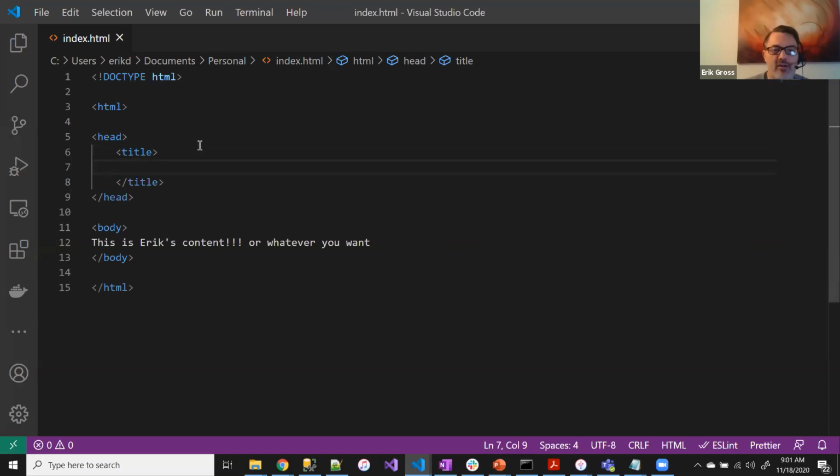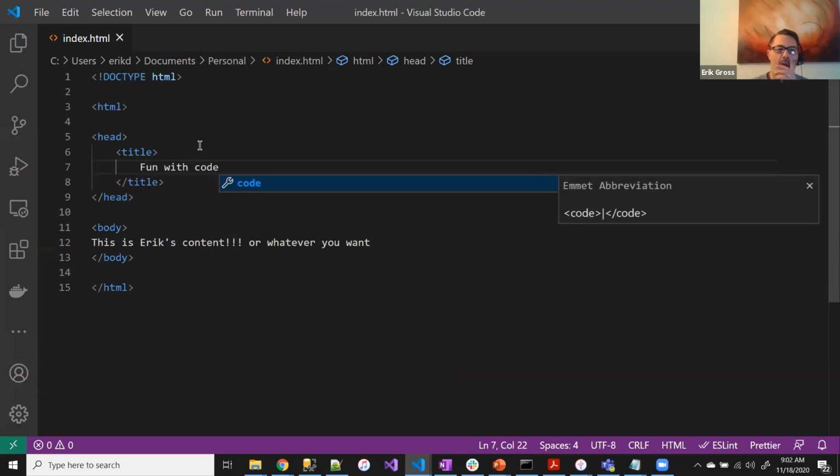Call the title element. This is where you put the thing that appears when you hover over the tab, that's written there. So we're going to call this fun with code. You may need to save to change the file, because remember, the file is what the browser is going to read.